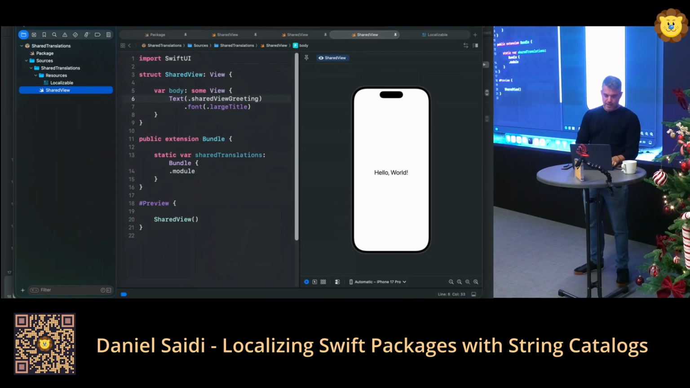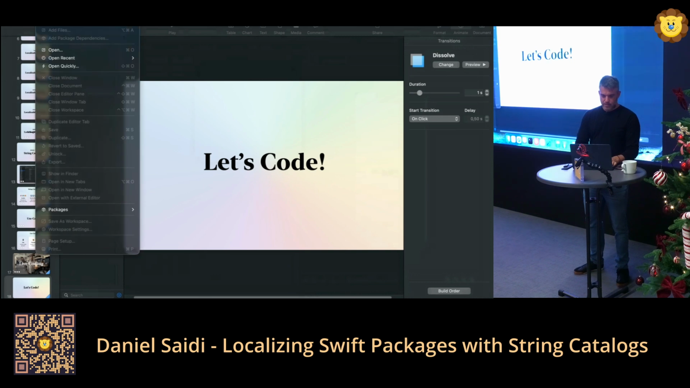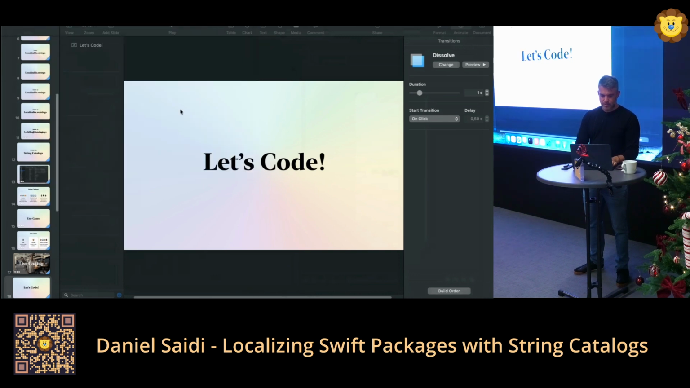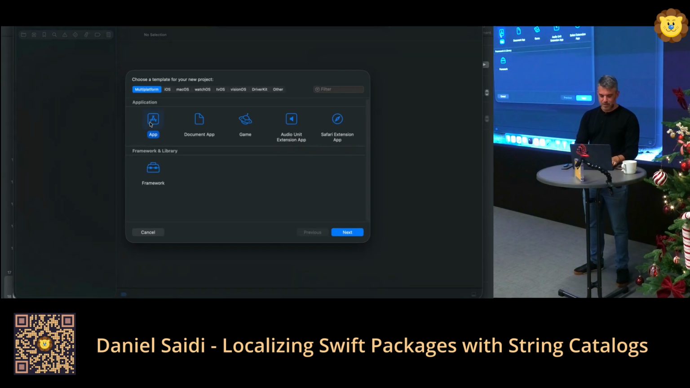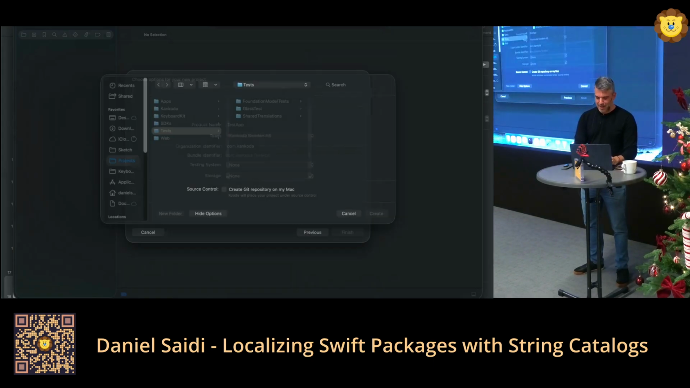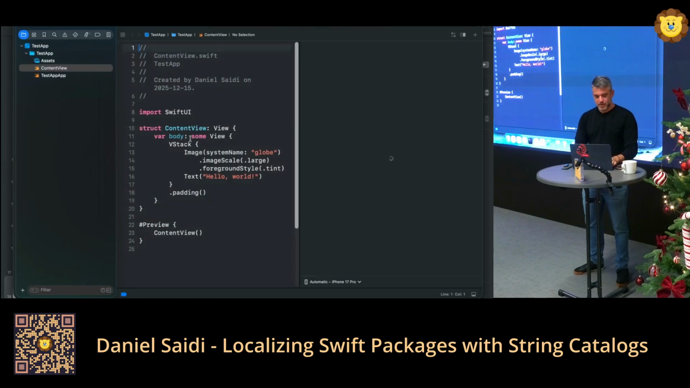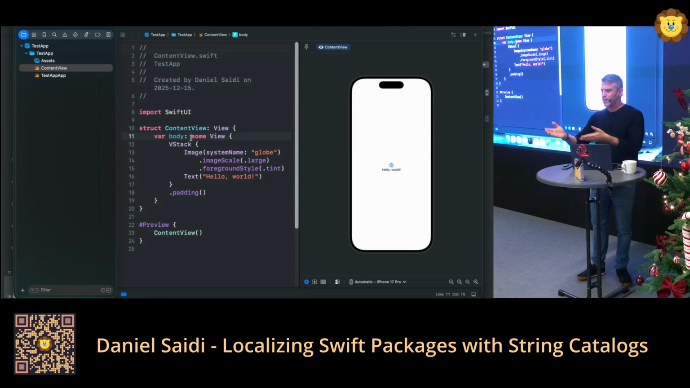Let's create an application. Stop task. Let's create a project. Let's create a multi-platform SwiftUI application, and let's call it test app. And let's place it here. Okay, so now we have a SwiftUI application made in Xcode 25. 25. Oh, 26? Who cares?